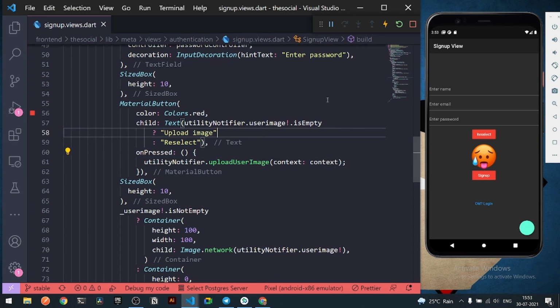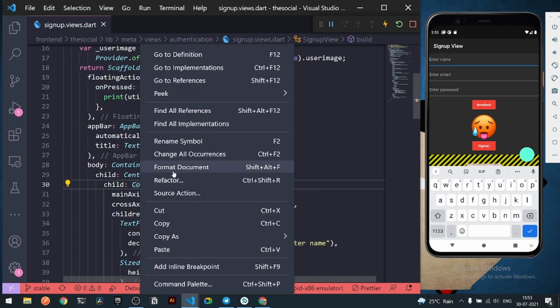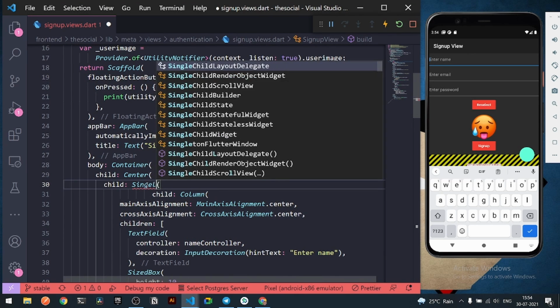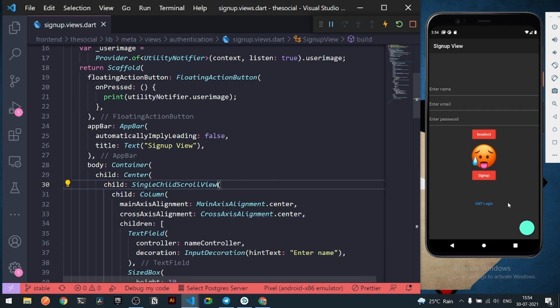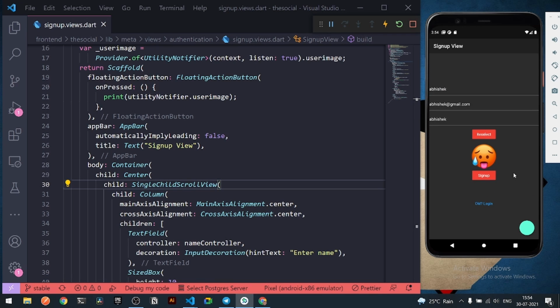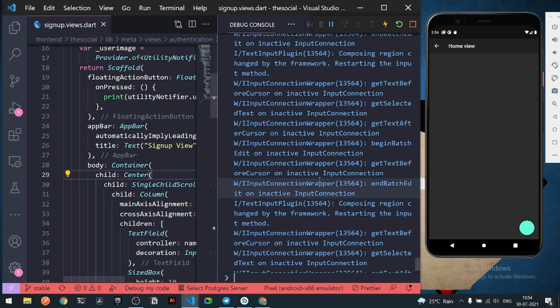So now let's try to sign up. Here I can say a new username. Here we are getting some bottom overflowed, so I can say single child scroll view. Awesome. So now let's get a new account. Right. So here on tapping sign up, you can see the value should be saved.